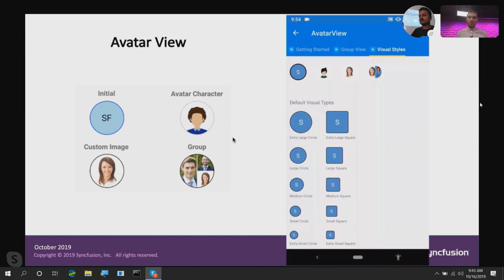I will show you the demo of this avatar view, how to configure it in your Xamarin Forms. Again, this avatar view is a container, so you can have any type of avatar image, or you can also choose the default image, or you can choose initials from the name. So these customizations are available. So I will show you the avatar view demo.